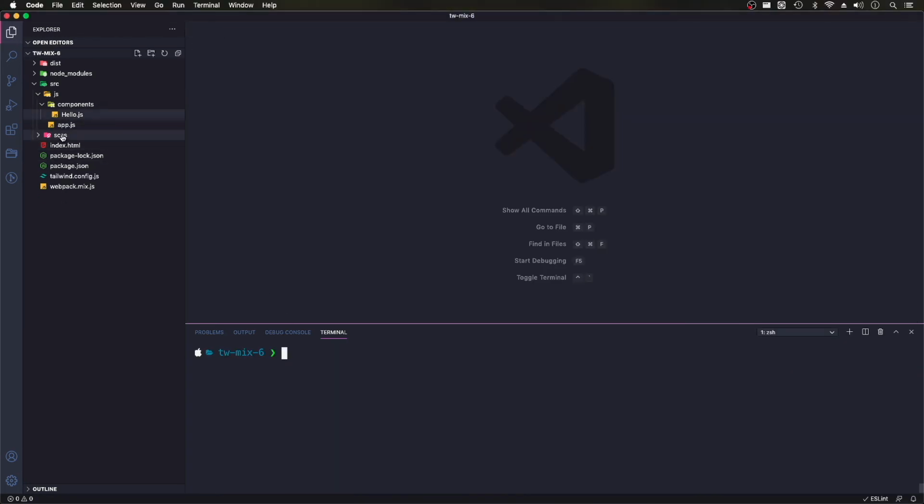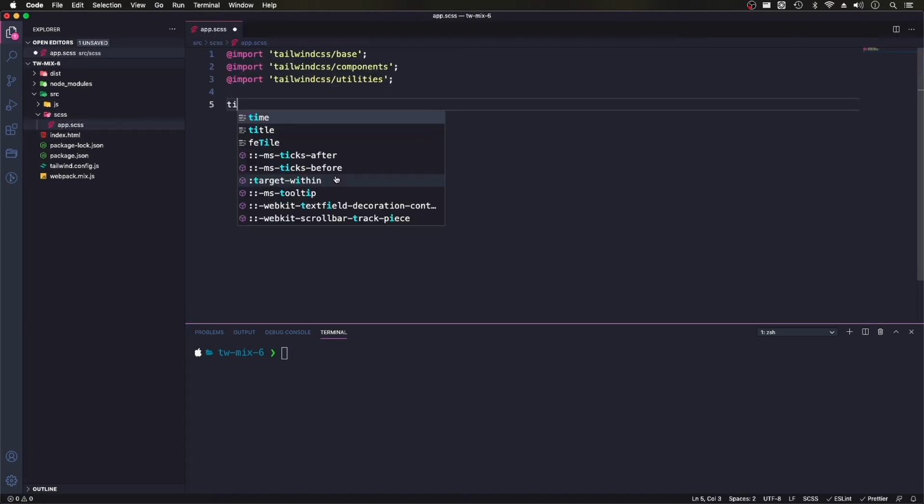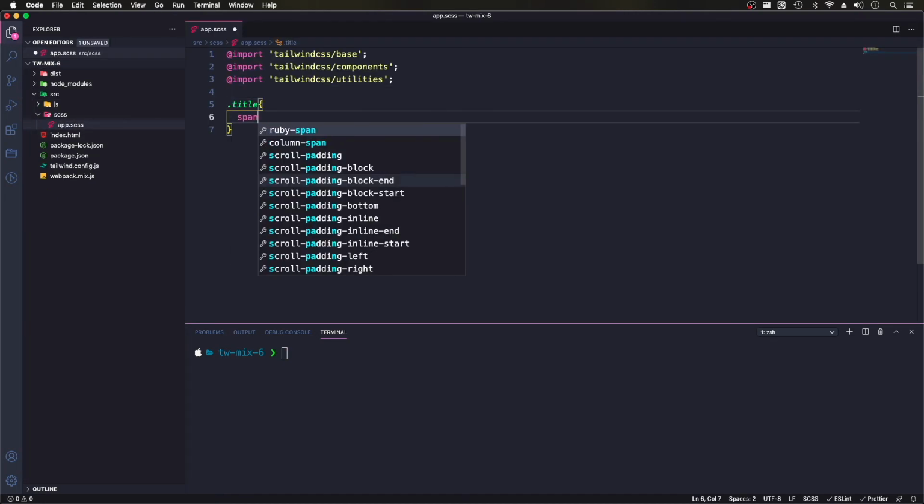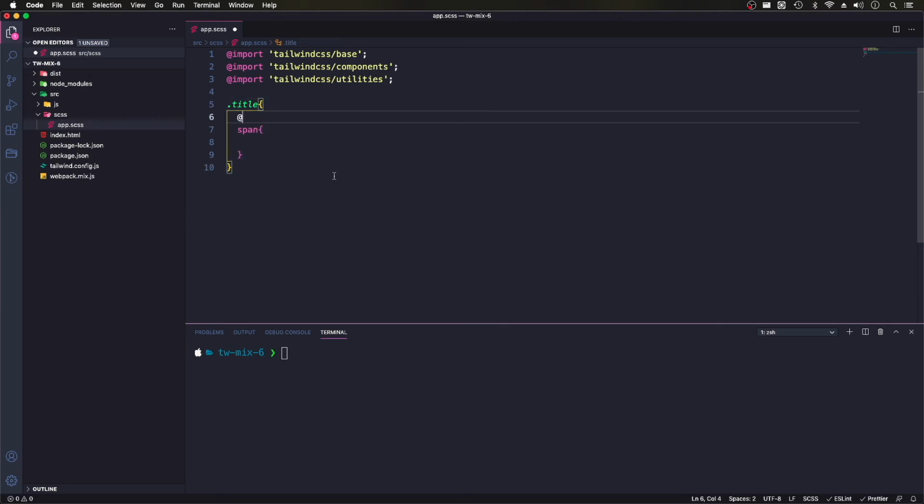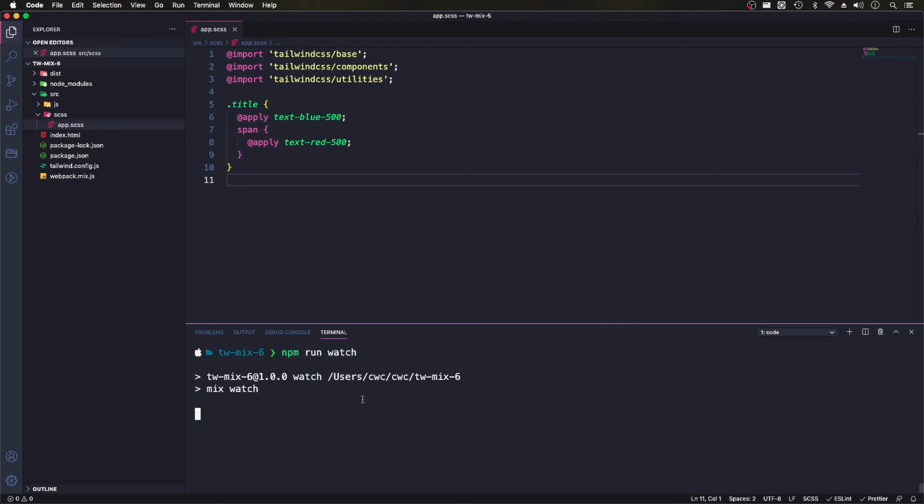The last thing I need to show is Sass here. What I'm going to do is a title, and I'll add @apply. This is going to be using utility classes with Sass just to show that it works. Text blue 500. Text red 5. Now let's do npm run watch. That again. Should have just left it open.